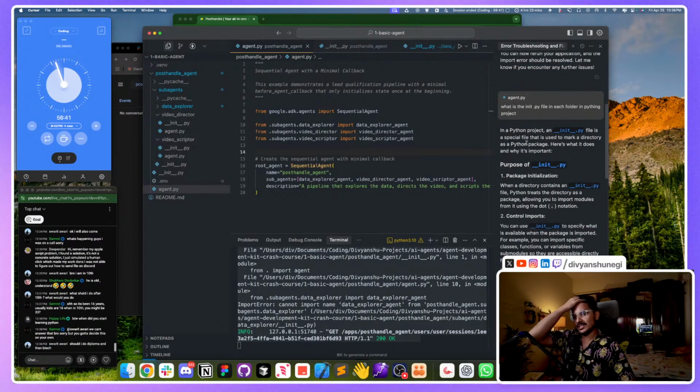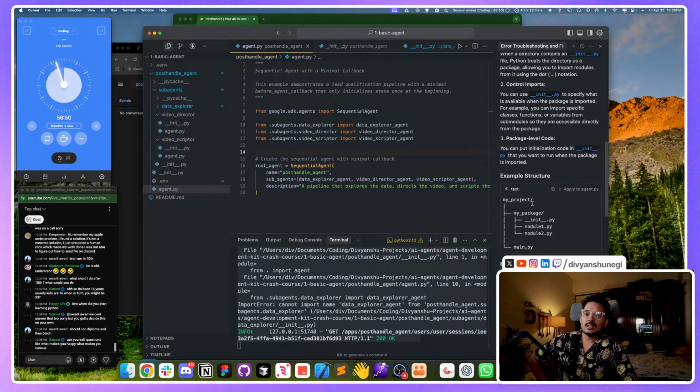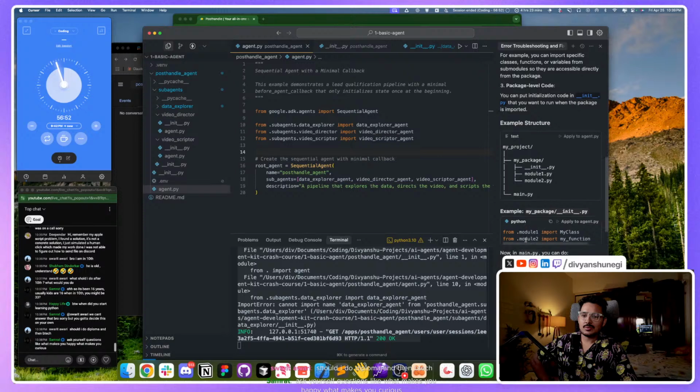In a Python project, the init file is a special file that is used to mark a directory as a Python package. Here is what it does: package initialization, control imports. Oh, okay, that's why that import is not working.